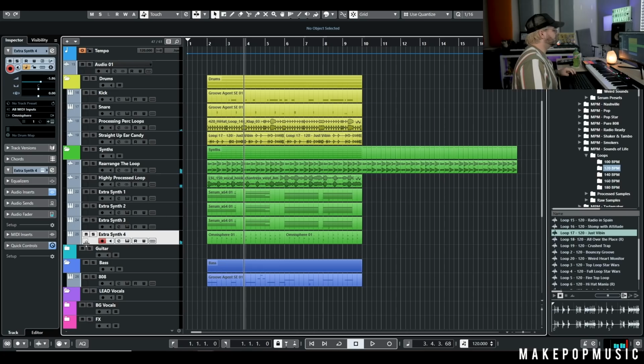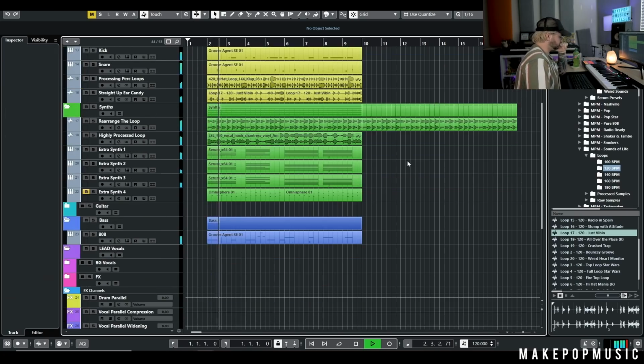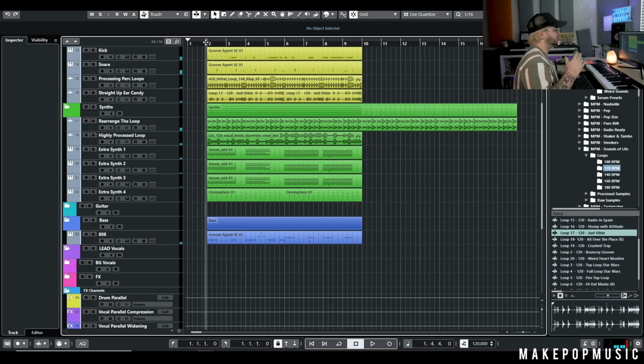So now let me show you the beat without that on top and then with that on top. So here's without it. And then here's it with me throwing in my extra auxiliary synth.